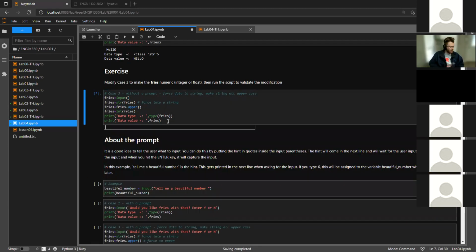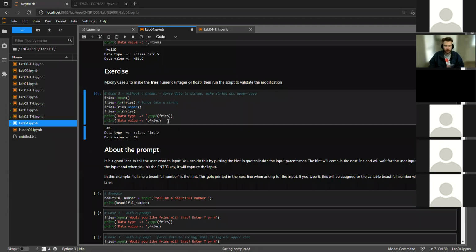Somebody give me an input string that would probably have a correct casting. $42. Okay, we'll try that. All right, works fine. So it comes in as a string. We cast it to a string and make it uppercase. Well, digits don't have uppercases. And then we cast that string to an integer, and then we print it out. Works pretty well.